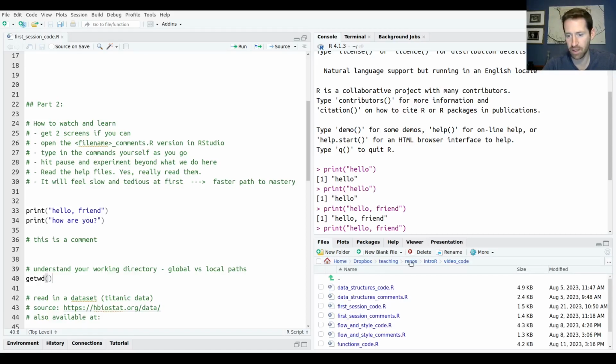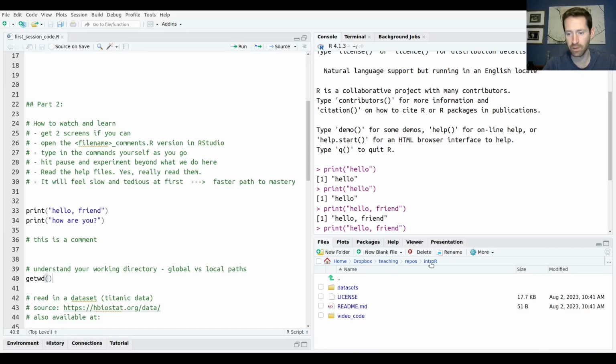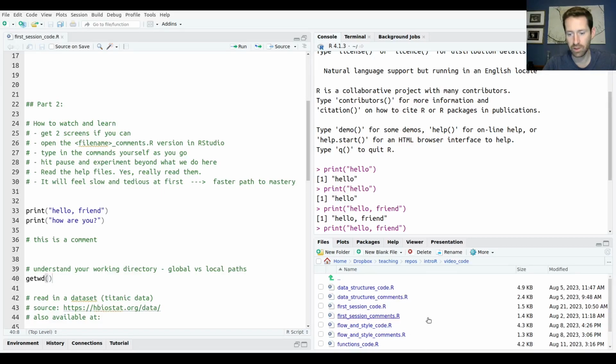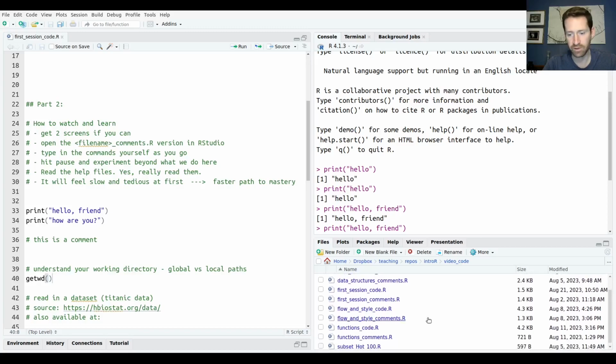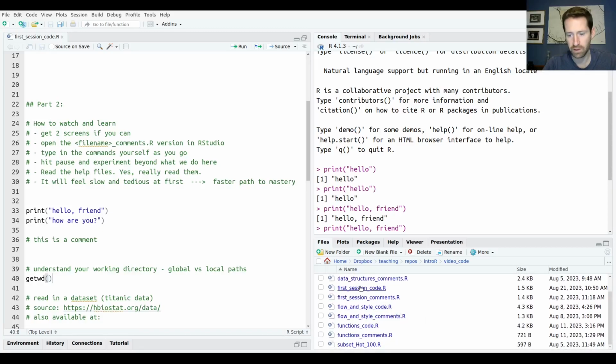This may seem complicated, but what you really need to do is get in the habit of organizing files on your computer in a way that makes it easier for you to make sense of them and find them quickly. So I made a folder called Intro R and then a folder called Video Code, which contains first session code.r. That's the file we're working on. And I want to get to this video code folder.